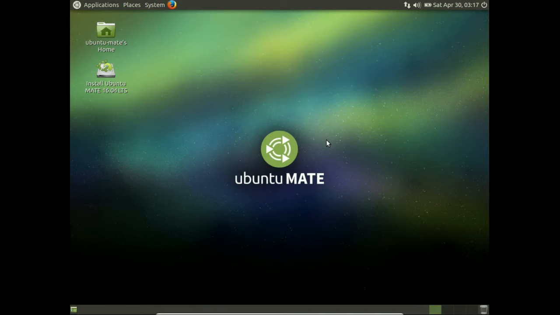This video is just a quick look at the latest released version of Ubuntu Mate 16.04. Now, Ubuntu Mate 16.04 is an official derivative of Ubuntu, and its main difference is the use of the Mate desktop environment, which is based on the older GNOME 2 framework that was used for many, many years on Ubuntu. Let's call it Ubuntu Classic.